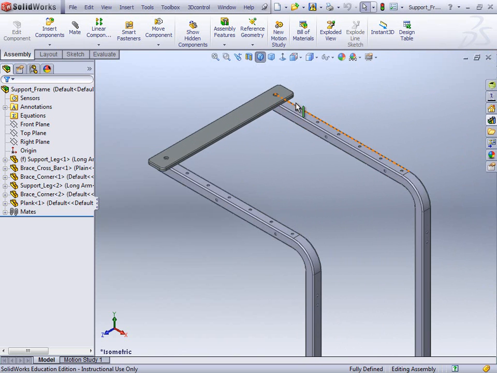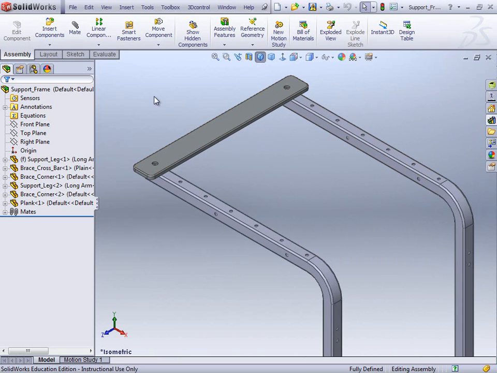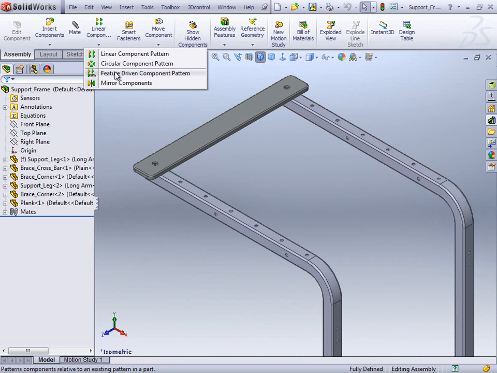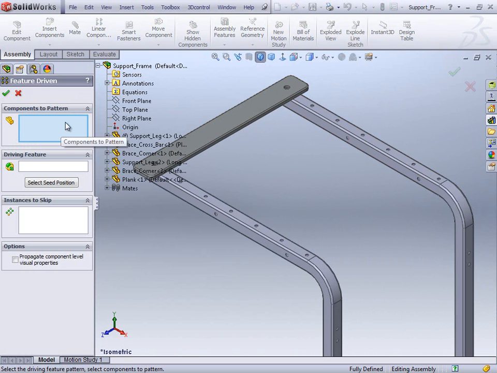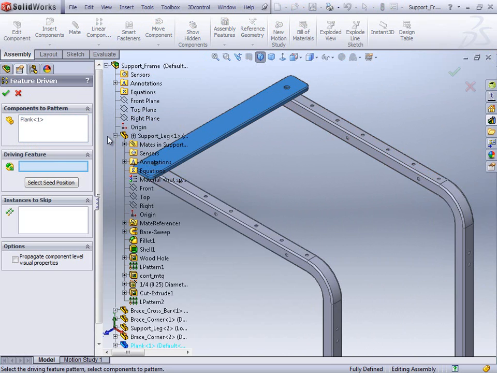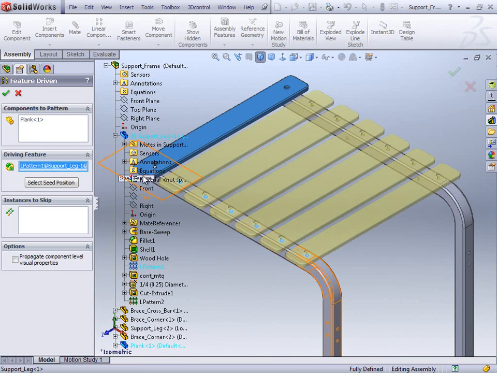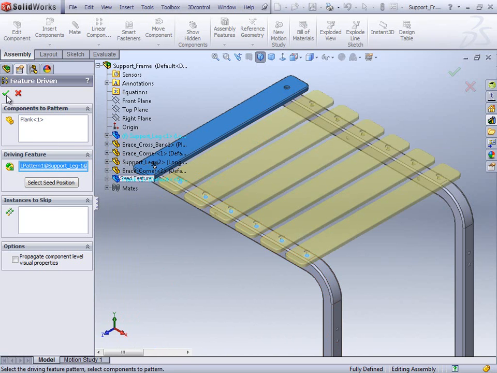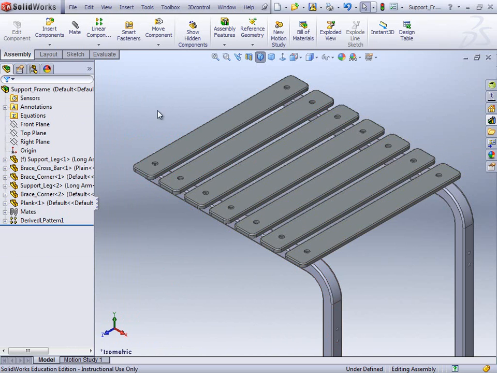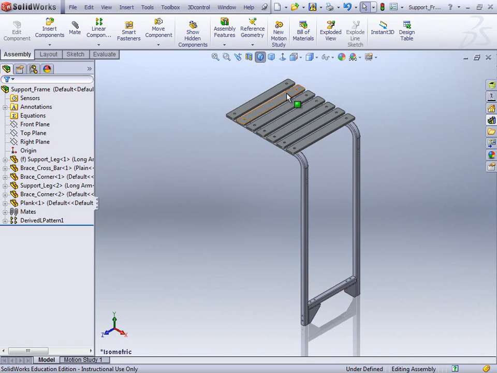Okay, so if you open up the support frame assembly drawing, what we're going to do is create a feature-driven component pattern first. The component to pattern is this plank, so we can select that. And the driving feature of this is the L pattern 1 in the support leg, so either one of the support legs. I'll take the first one here. There's no instances to skip, so we're okay. So click OK on that, and we get our multiple copies of our plank.